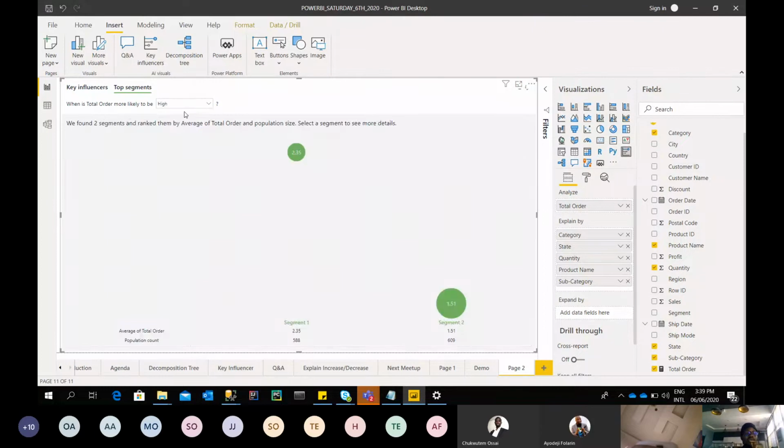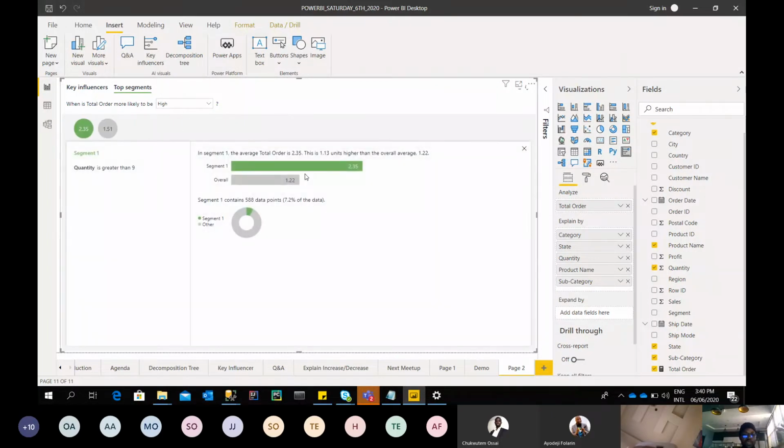But when I ask when total order is likely to be on the high side, all I need to do is click on whatever it has given to me. It's telling us that total order will likely be high when the quantity is greater than 9. So when you have an order that is greater than 9, your total order is likely to be high, which of course is common sense. You agree with me that that's true. So it further gives us a segment analysis into what's going on. This is 7.2% of the data. That is what you call key influence. That's how key influencer works.